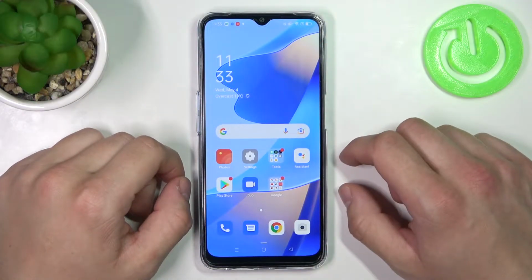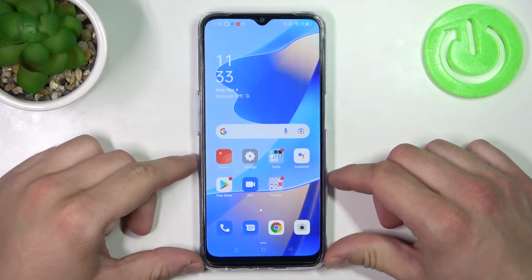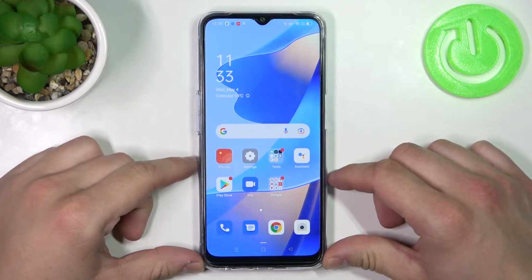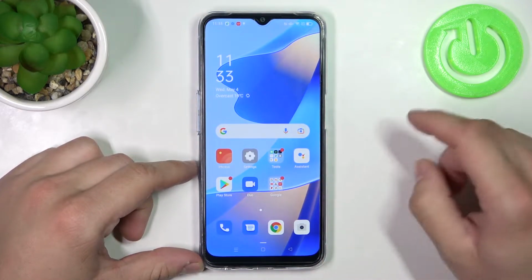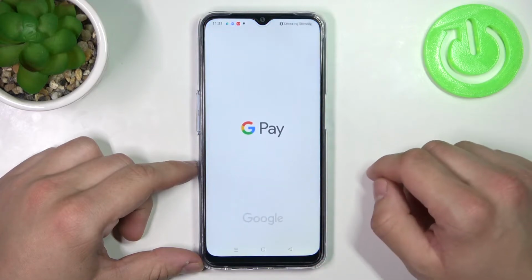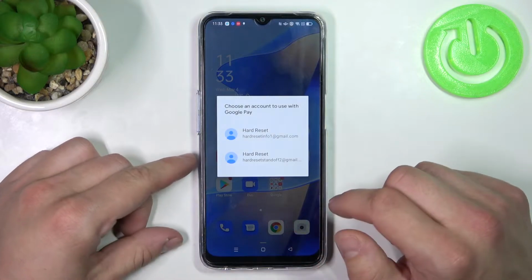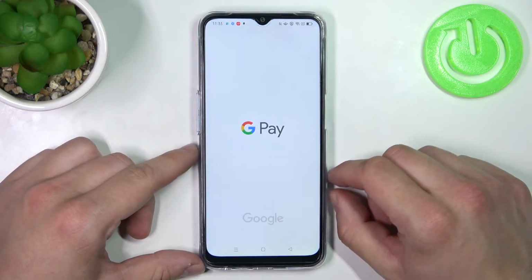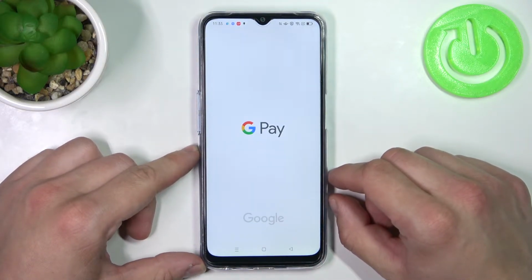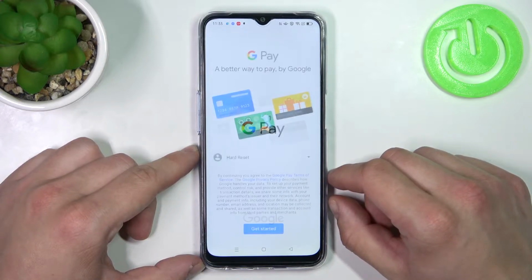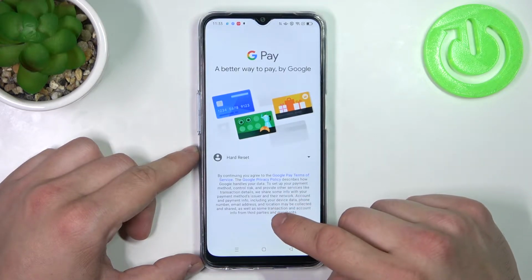Hello, in front of me I've got OPPO A54s. In this video I'll show you how to manage Google Pay app. In the beginning, let's enter Google Pay, select account, and tap Get Started.